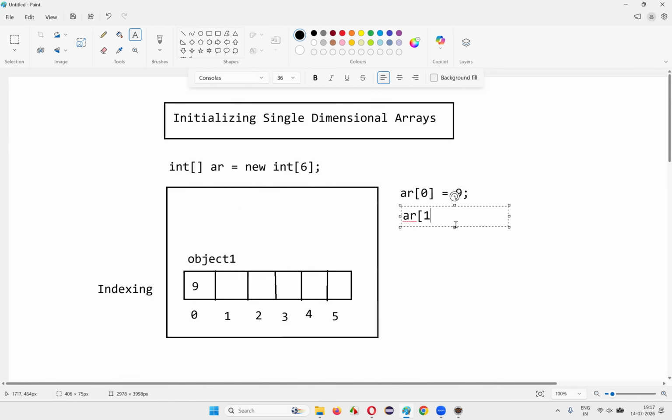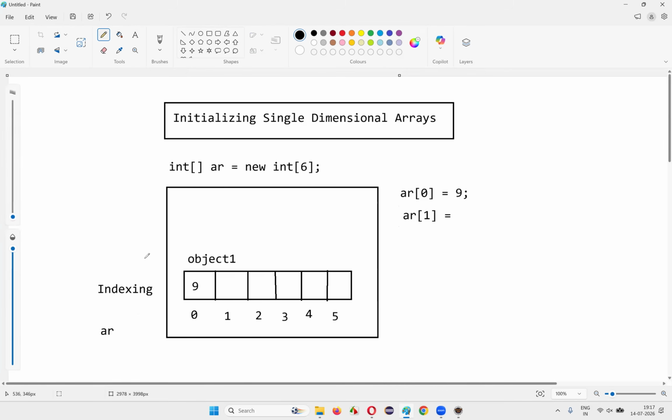Then AR[1]. Here AR is an object reference, which is referring to the memory location where the memory got allocated for this object, which got divided into 6 slots. The first slot has index 0. So hope you are able to understand right now.